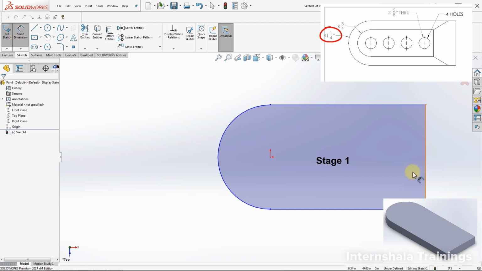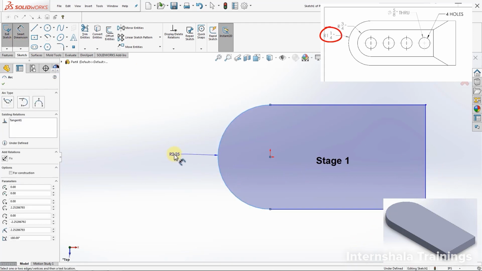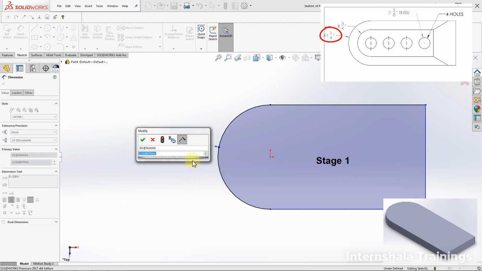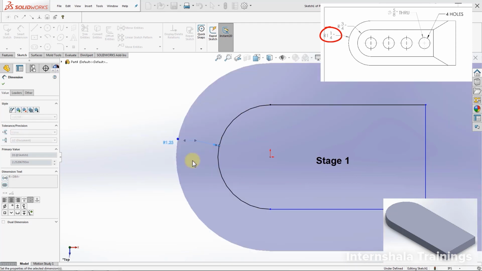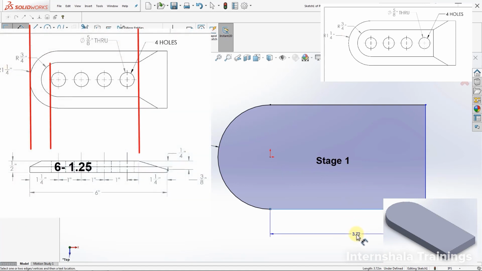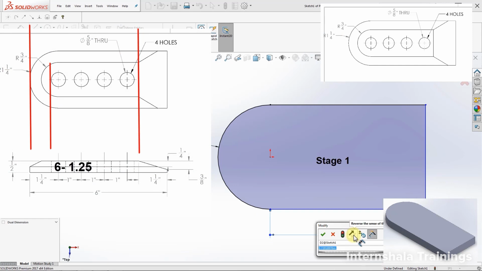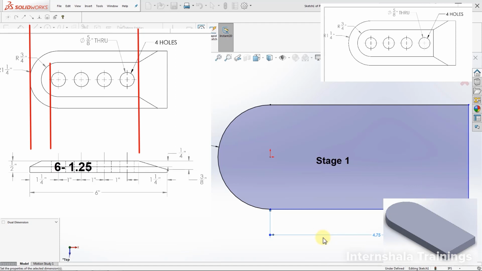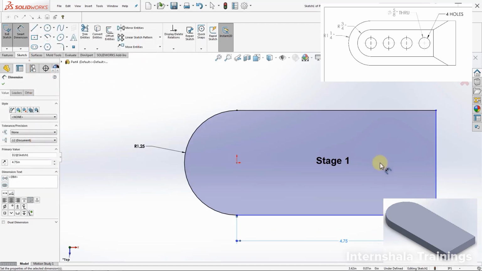click here, and then the radius is about 1.25 or 1/4. And then the distance here is about 6 minus the radius, which is 1.25. Click OK, and we have the general shape.